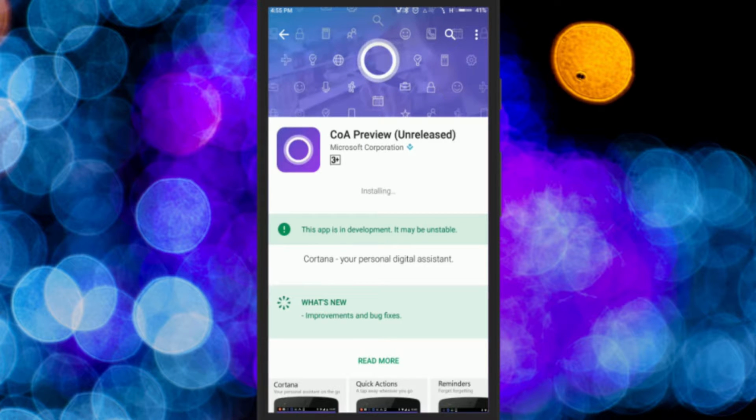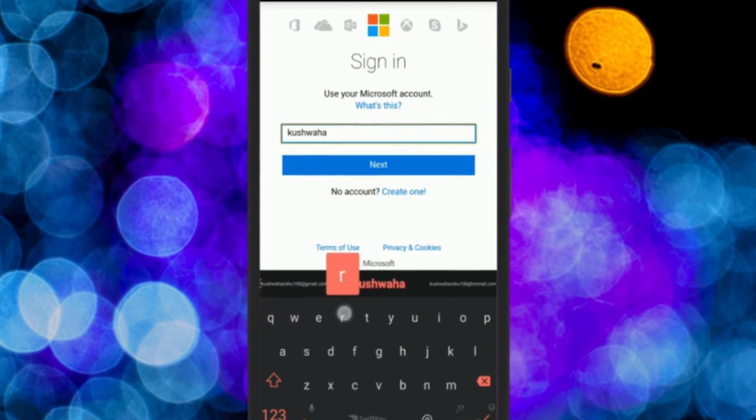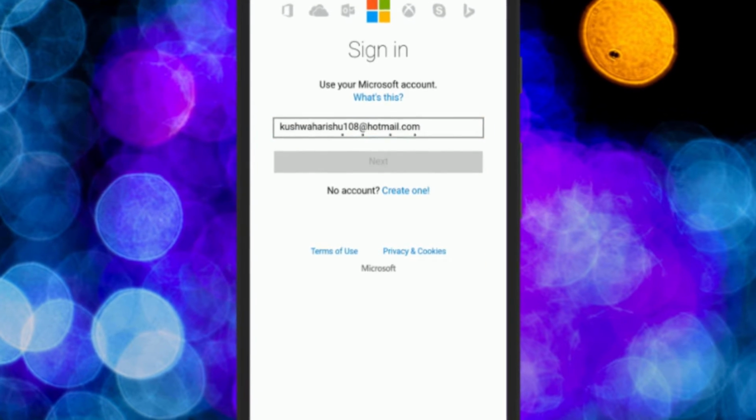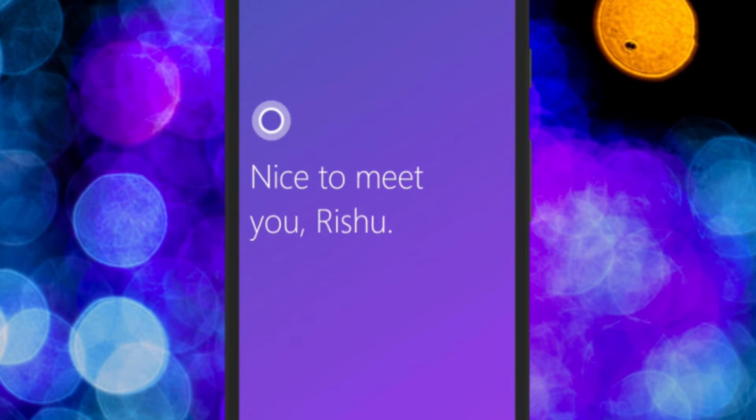To do this, first of all, install Cortana Unreleased. I will leave the direct link to this in the description below. Once done, it will ask you to allow certain things. Do that. Finally, enter your name and complete the proceedings.